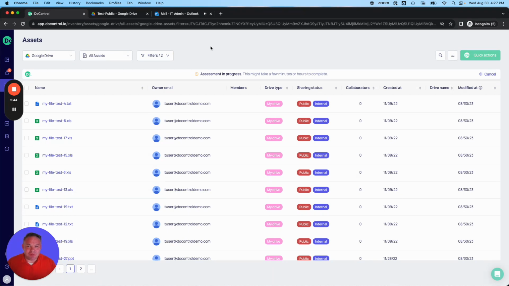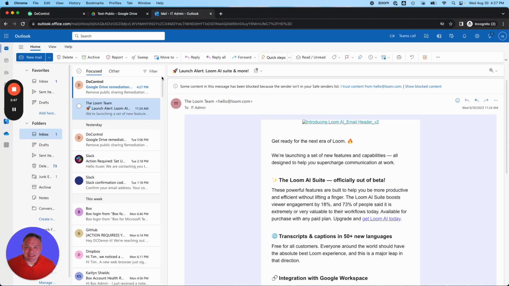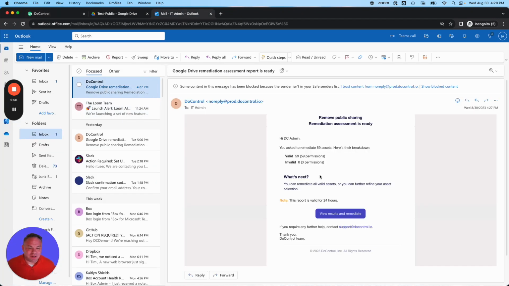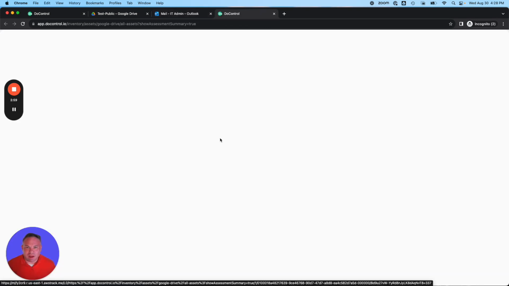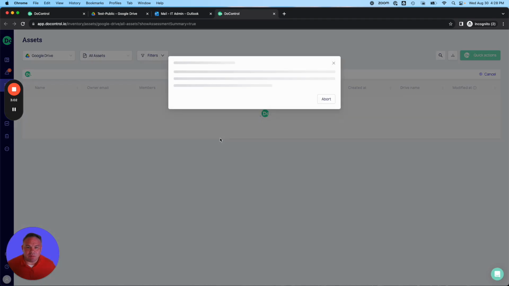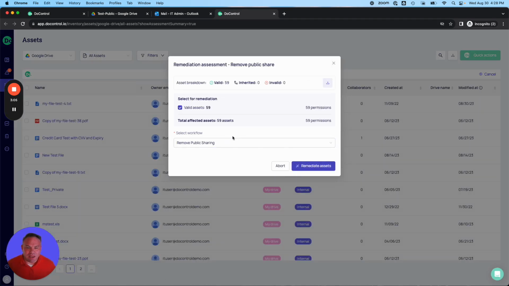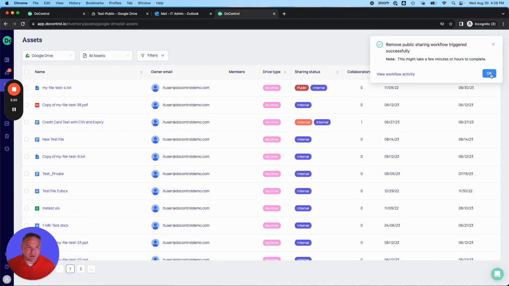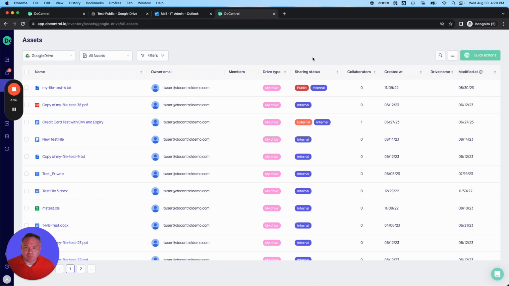Like with any powerful tool, it has the ability to do some powerful things, but it also can do some damage. So you see here very quickly, we've gotten our report and we see that we have 59 valid permissions. So I can click here from a link right from the email with the report, and that's going to take me back into DoControl, and now I'm ready to run my remediation. We've already selected a workflow that will run this remediation for us. I can customize that workflow. We'll take a look at that in a minute if I want to do additional things around that workflow, but I can click Remediate Assets. This is going to initiate that workflow and take us into remediating these files.